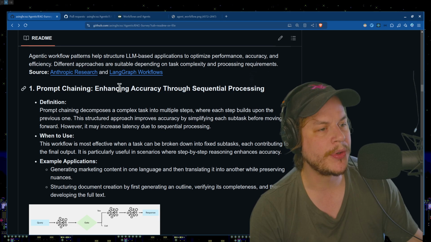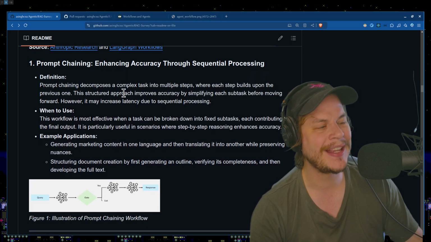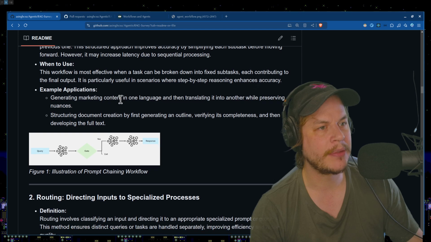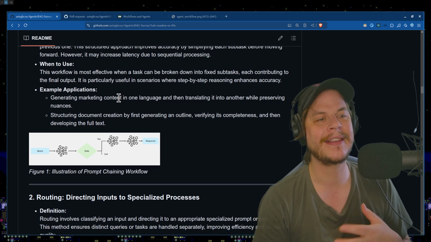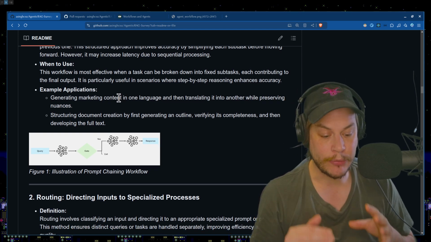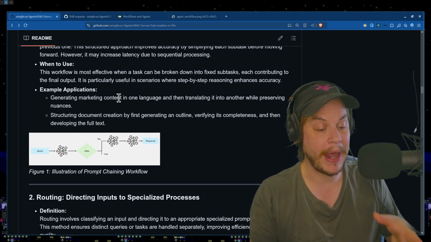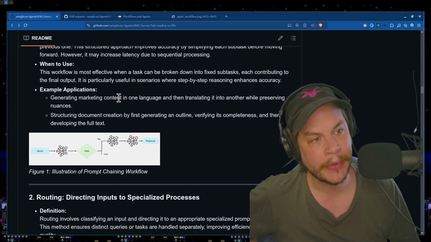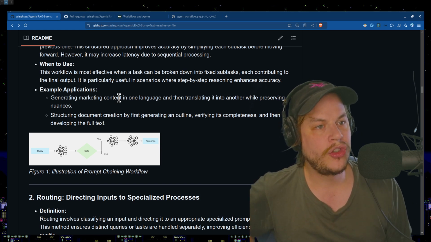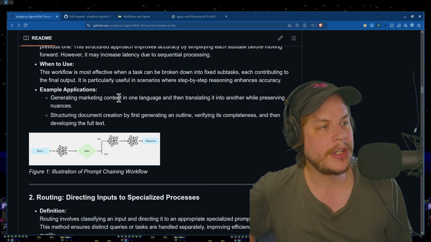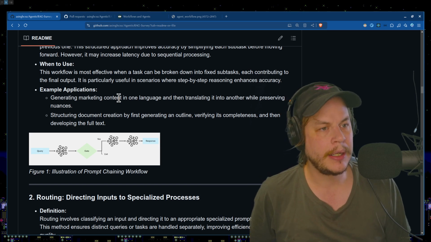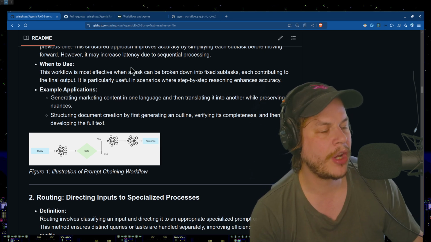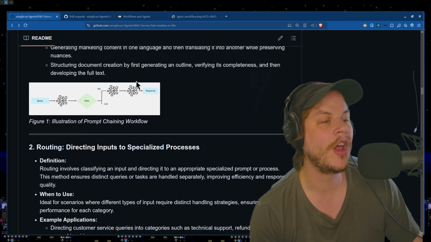This workflow is most effective when a task can be broken down into fixed subtasks, each contributing to the final output. It's particularly useful in steps where step-by-step reasoning enhances accuracy. Oftentimes, when you ask the LLM to break it down into steps, it's going to give the better answer no matter what, because actually breaking them down into steps helps it answer the question better. So, generating marketing content in one language and translating to others, structuring document creation by first generating an outline, verifying its completeness, and then developing the full text.